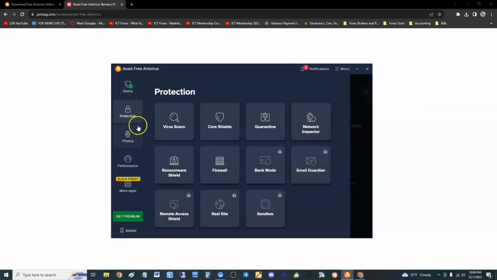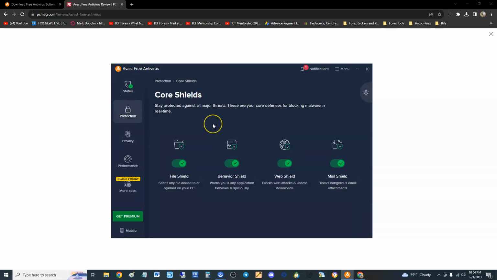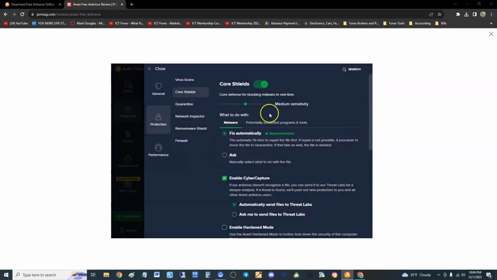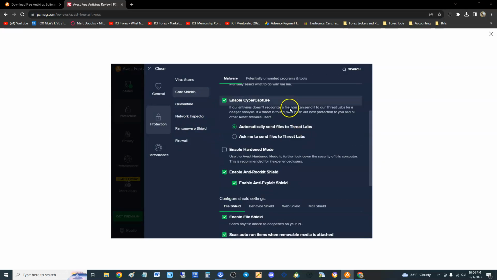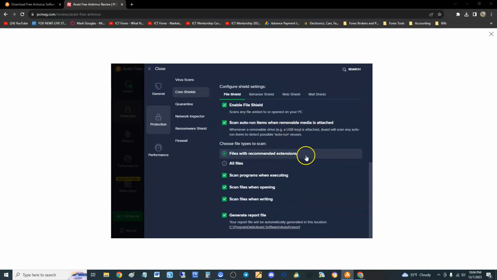Let's take a look through the protection here. It's got Core Shields, which is going to protect you from files, behavior, web, and mail, which is good. It does that automatically for you. Now, if you really want to get to the nitty-gritty, click on the little sprocket here, and you can really get into all those configurations. You can really mess with stuff here.